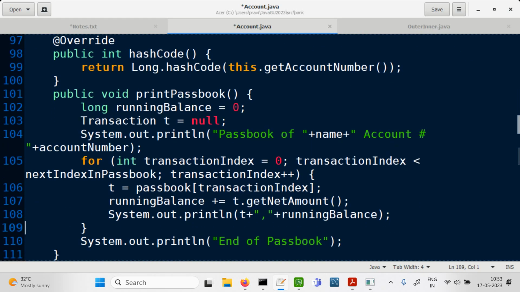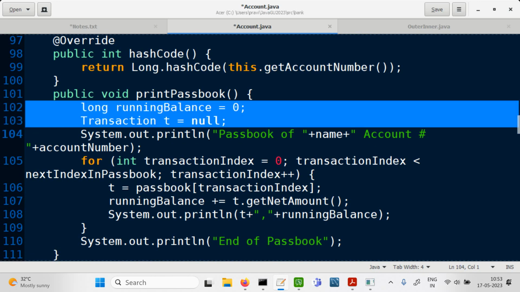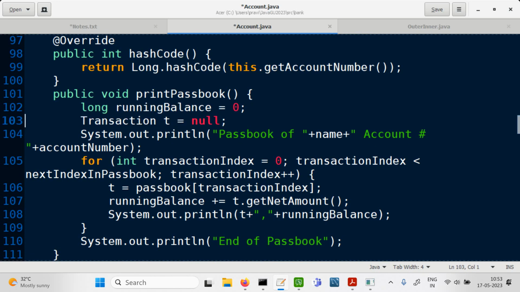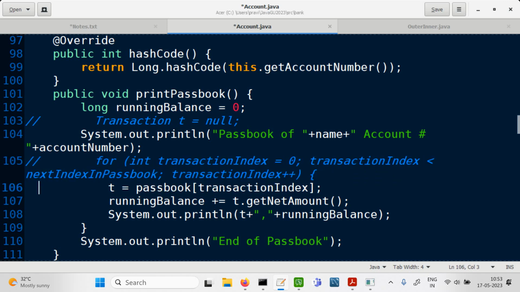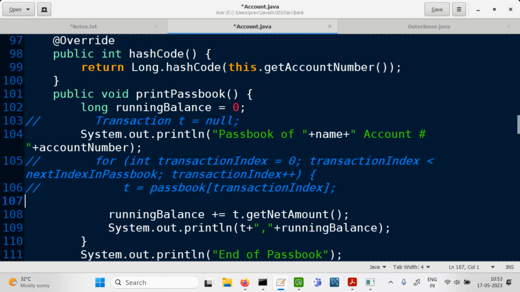Oh, we have the print passbook. So in the print passbook, what do we do? Running balance zero, transaction t is equal to null. Okay, we have declared transaction t equal to null. We probably may not need this one. This one is fine. But here, instead of writing these two statements, what we are going to do is we'll just say, for each transaction T in passbook.